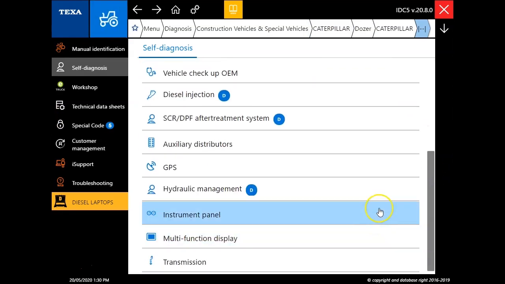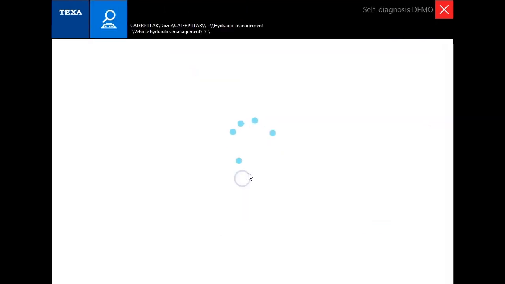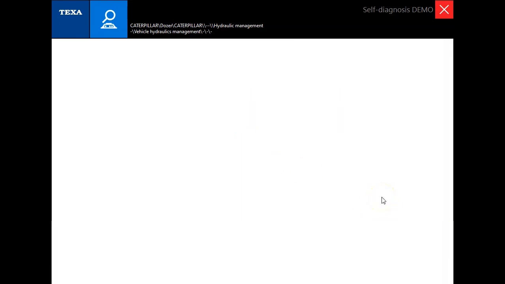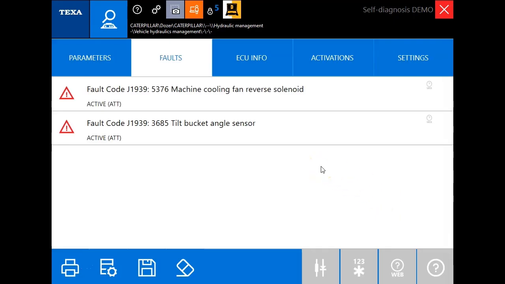So you see different systems here. This time we're going to look at the hydraulic side of things. And if we needed to know where that connector was, we could have clicked that film strip there. But we'll go ahead, get connected, hit our confirm button. And everything else is going to kind of look the same here. So we see our fault codes, red being an active code at this point. And then our parameters tab for our live data up here on the top left.